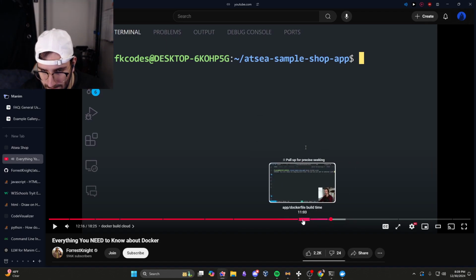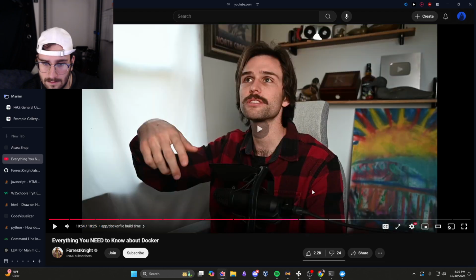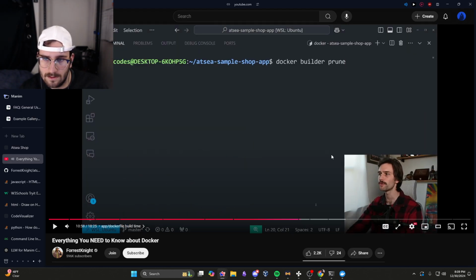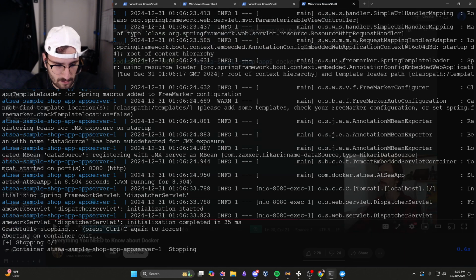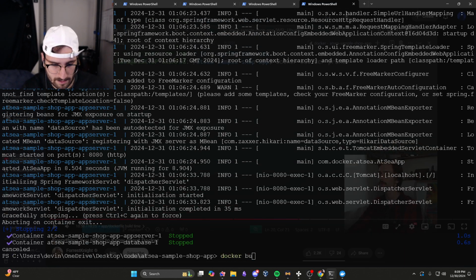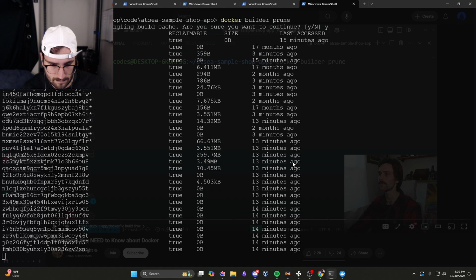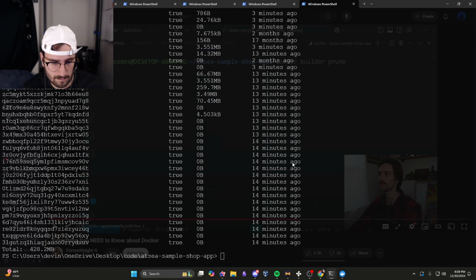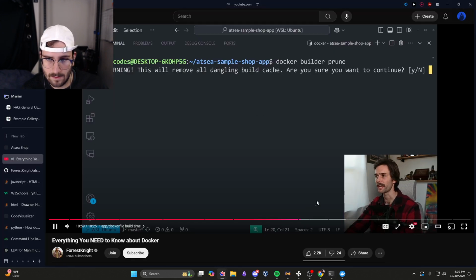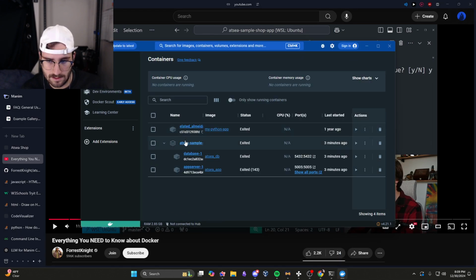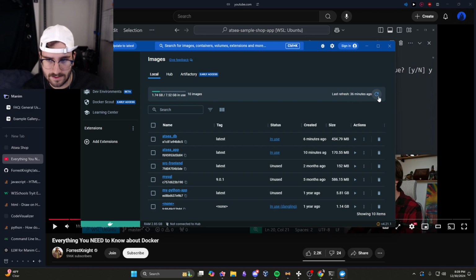Oh, I wanted to go back and look at. We're at 12:16. And it could take a while. Let's rerun it. I'm also going to do docker builder prune. Clear the cache. Remove all dangling build cache. So what does this do to this? That's still there. Images are still here, right?